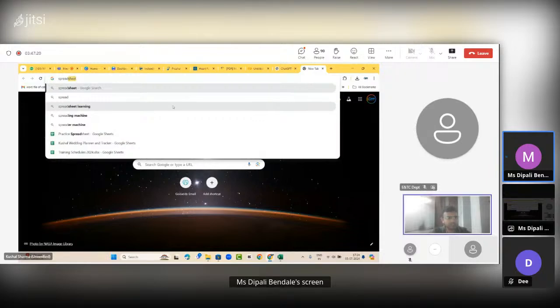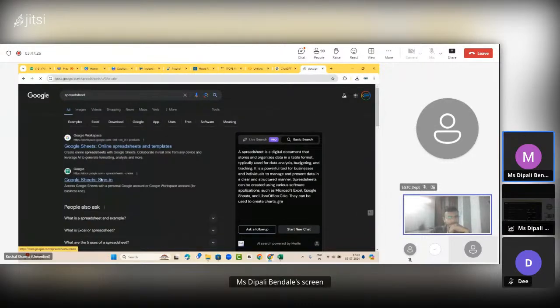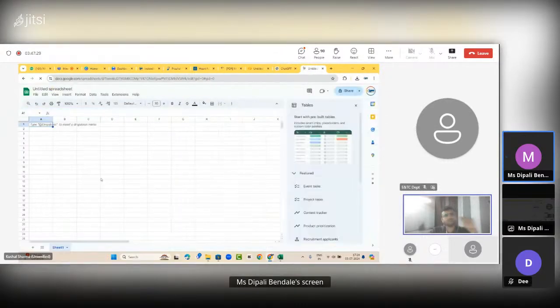So, spreadsheet. Here you can see I have opened an untitled document. This will be the last section which I'll be discussing today. Now, a very interesting thing with spreadsheet is that it has come up with a lot of pre-built tables or templates. So here you can see: start with pre-built tables, include smart shapes, placeholders, and custom color palette.